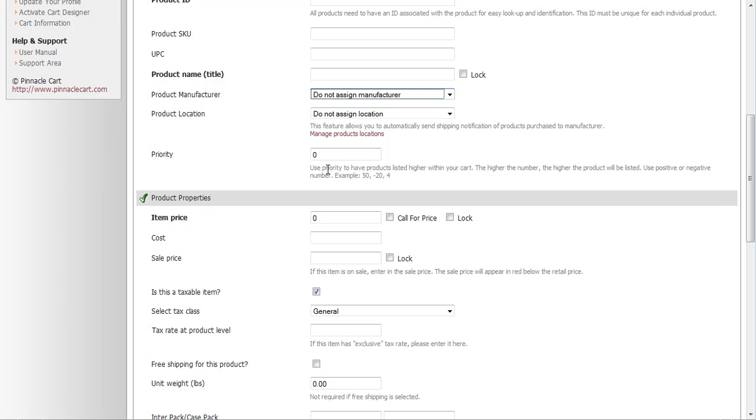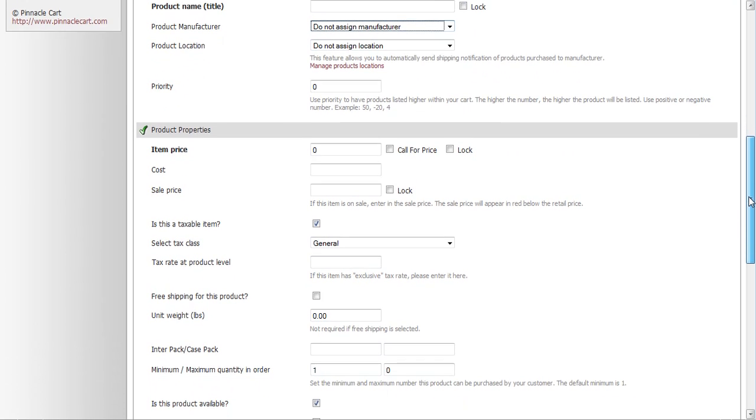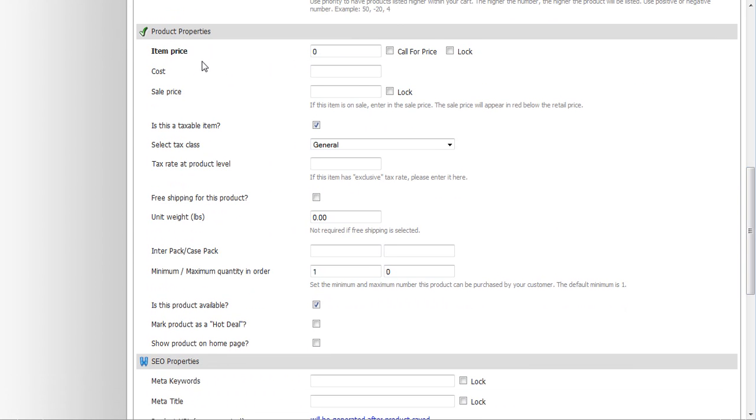Then you've got the priority. You can use the priority to have products listed higher within your cart. The higher the number, the higher the product will be listed. You can use positive or negative numbers. And then you've got the product properties, which is the price. You've got the cost. You can tick this box to let people know they need to call for price. You've got a sales price. If the item is on sale, you want to put the sales price there. The sales price will appear in red below the retail price.